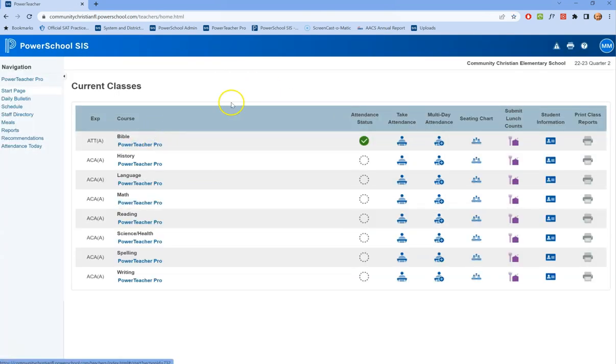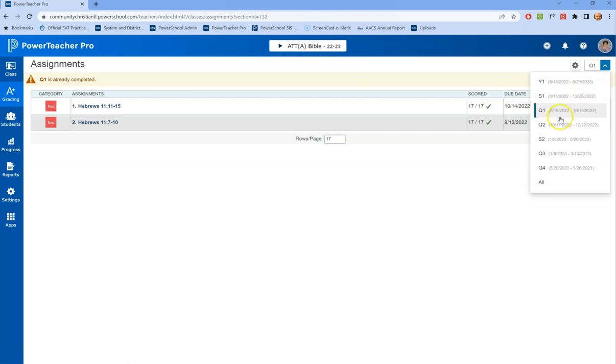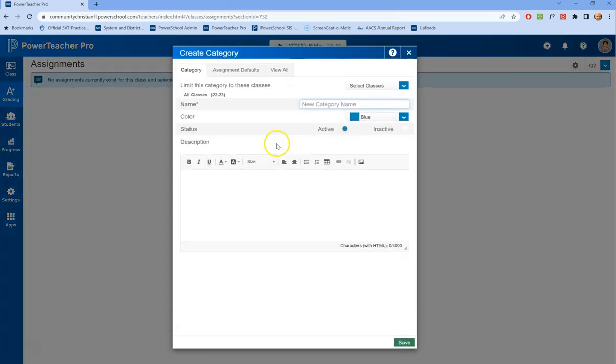And we'll come on over to PowerTeacher Pro and get right into the grade book. And we're going to come over here to quarter 2. No assignments exist, and that's fine. First thing that we need to do is make sure that we have a category created for those lesson plans. So you're going to come up here where you have your plus sign to create a new category.